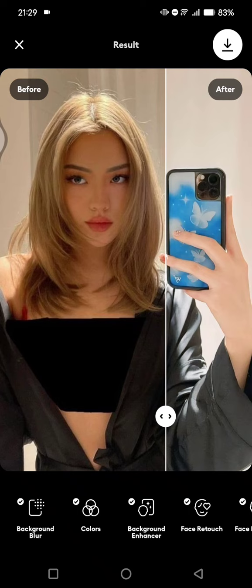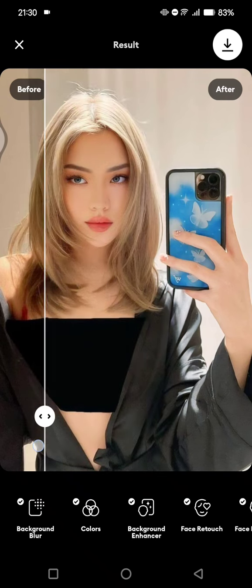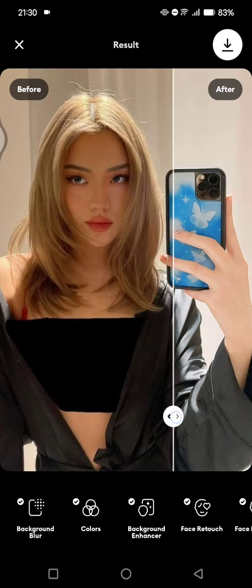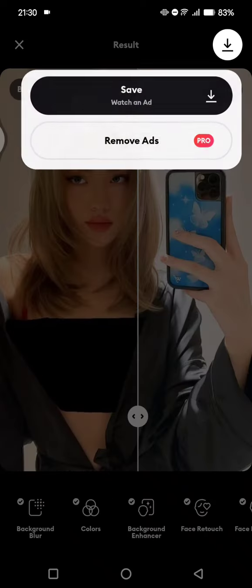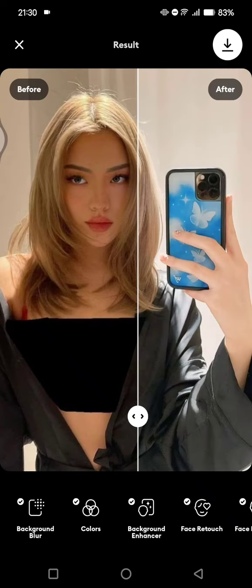On today's tutorial, I'm going to show you how you can fix the Remini photos save problem. So if you've already done your edits on Remini and you want to save your photo, you can just click on this arrow down and click on save. If you are not on Remini Pro, you need to watch an ad to save the photo, and after you click on that, your photos will be saved.